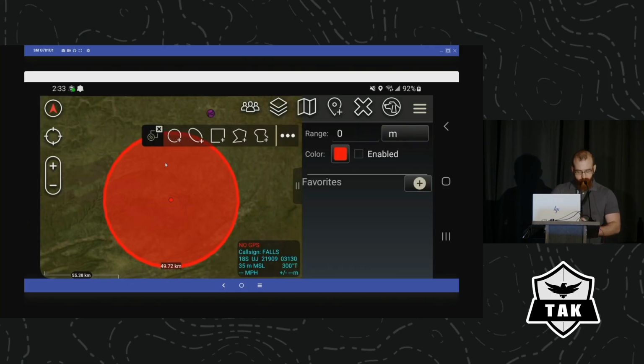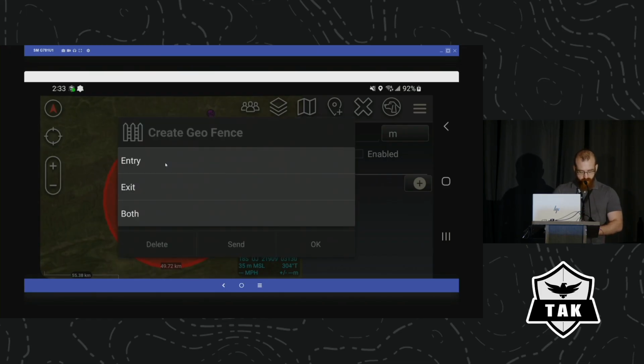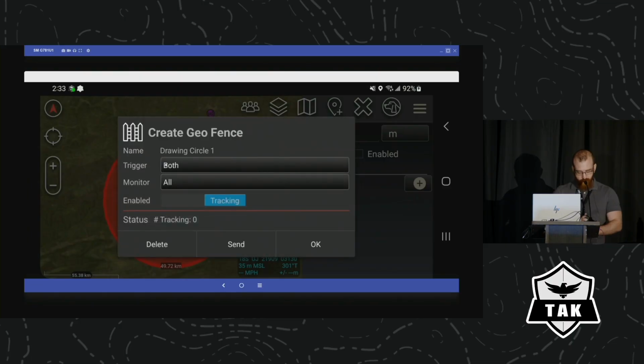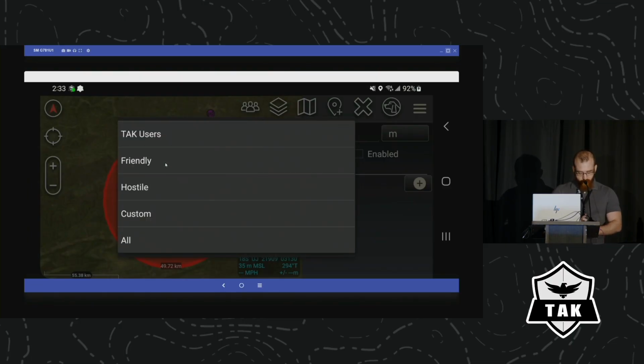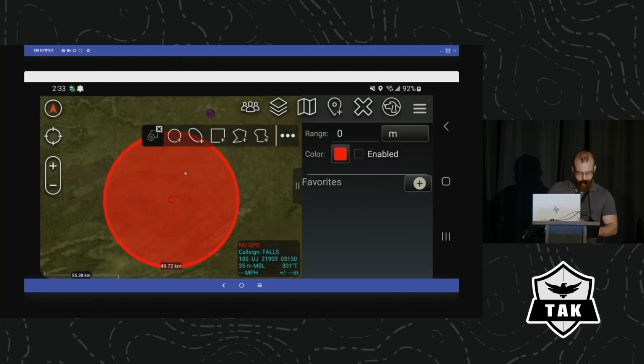So basically, you tap on the geofence icon, and you get this dialog here. So you can set your trigger. You can have it set to entry, exit, or both. In this case, I'll just do both. You can set the monitor for what type of markers that you want to qualify for creating that alert. In this case, I'll keep it on all. And you can also set an elevation, although that might be on WinTAK, so apologies if I got that mixed up. But for now, I'm just going to create this geofence.